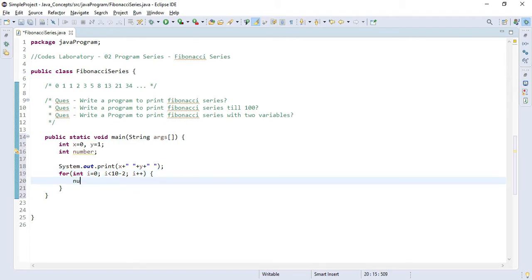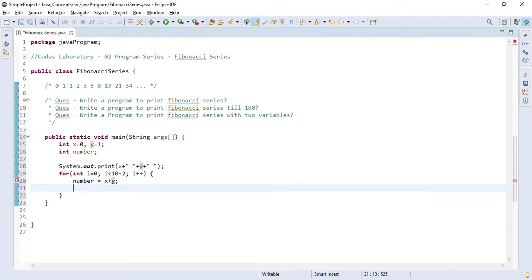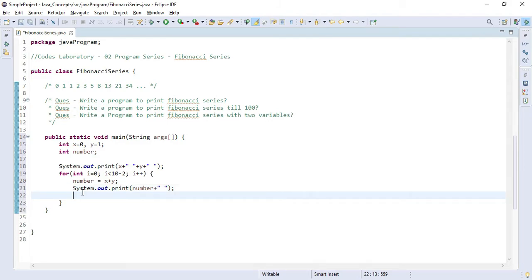After that the number will be the summation of the first two numbers. We'll be printing that required number, and we'll add one space. Okay, so the point is now you will need to take care about the last two values. For the first time when you print 0 and 1, the next value will be 1, but once you have printed the 1, then the last values will be 1 and 1.